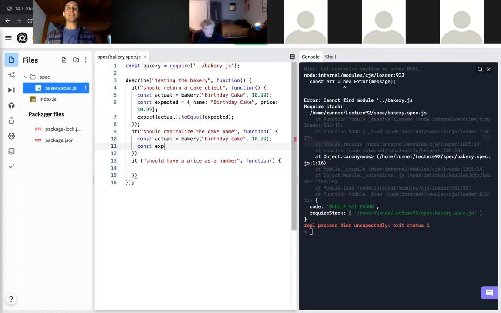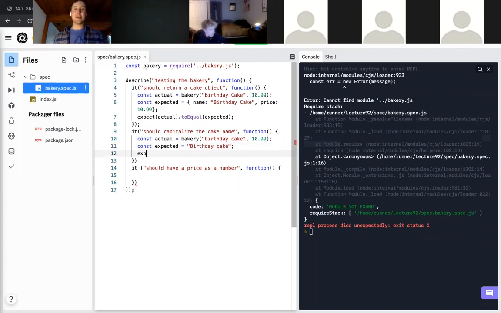Then ask yourself, what is your expected? What are we testing? Are we testing the whole object? No, we're testing one part of the object. We're testing the name of the cake. We want to see if it's capitalized. So I want to see if birthday cake has a capital B. I'm just capitalizing the first letter in this one, and keeping lowercase cake. So our expected from this test is birthday cake with a capital B. That's our expected now. And then we say expect our actual to equal our expected. There we go.